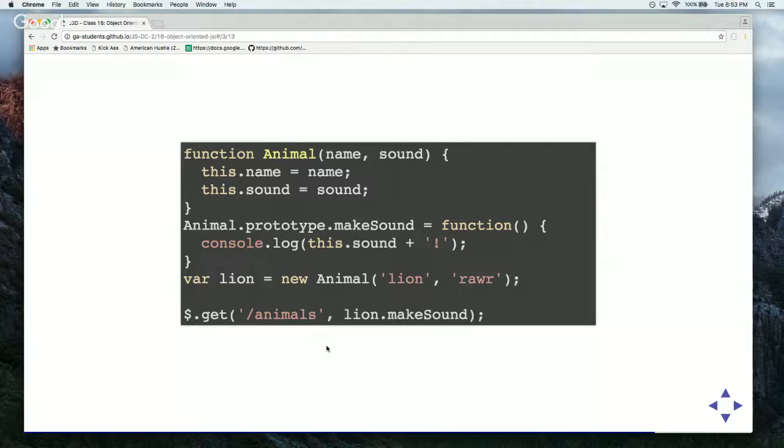We can start with this. What will this be when that callback function runs? Good guess, but no. Good guess as well, but no. It's an AJAX request.